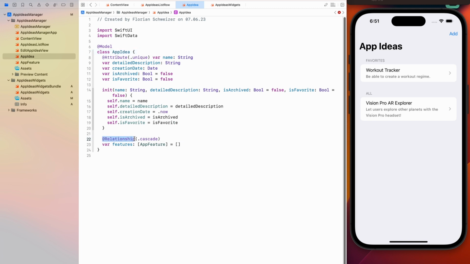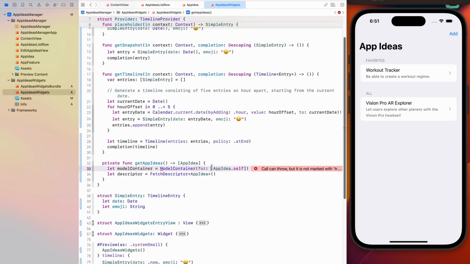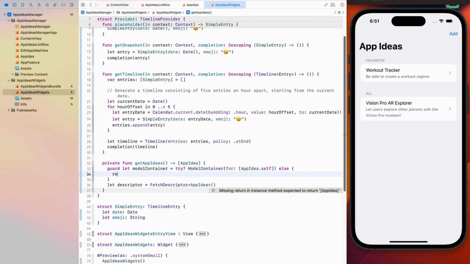So we defined a relationship, var features, which is just an array of AppFeature. Because we have that in place, we actually only need to explicitly say we want the model container for AppIdea.self. This is a failable initializer, so we will have to try to do this, and I will optionally try, and I will say guard let modelContainer is this, else I will just return an empty array of app ideas. All right, so I think this is a good solution for now.